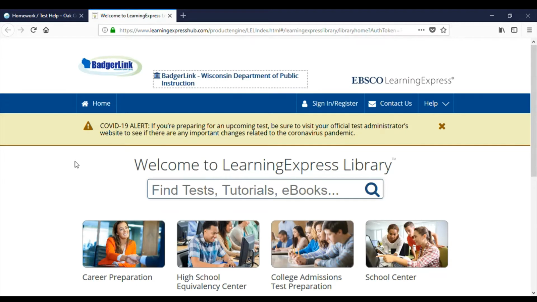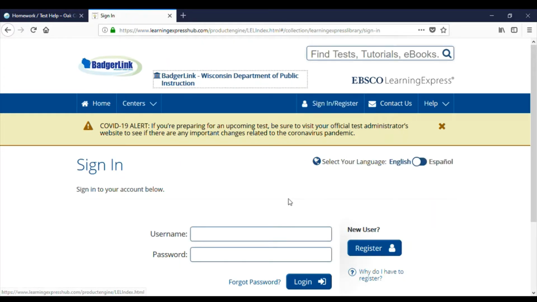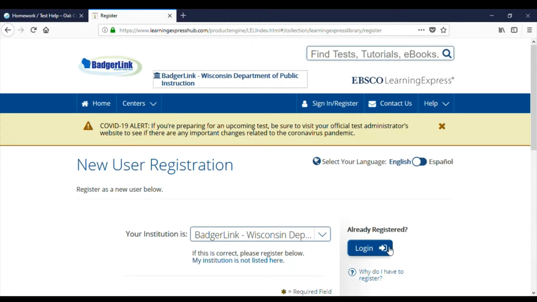In order to access tests or tutorials, you will need to create an account. Click on Sign In/Register in the blue bar at the top left-hand corner. If you already have an account through LearningExpress Library, simply enter your username and password and click Login. If you do not have an account, click Register. Your institution will already be filled in correctly with BadgerLink, Wisconsin Department of Public Instruction. If it is not, click on the link, My institution is not listed here.